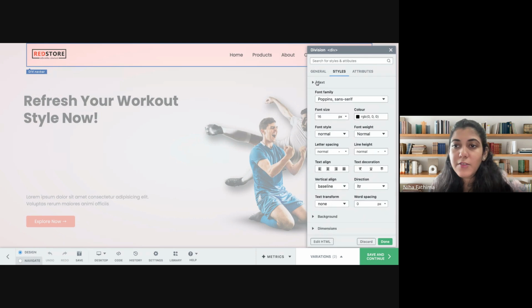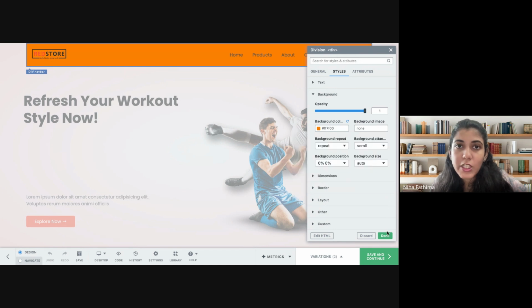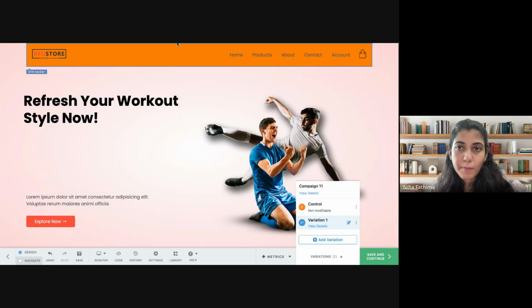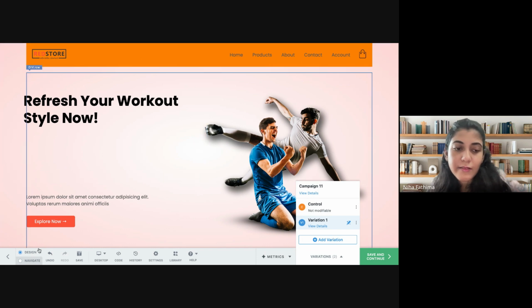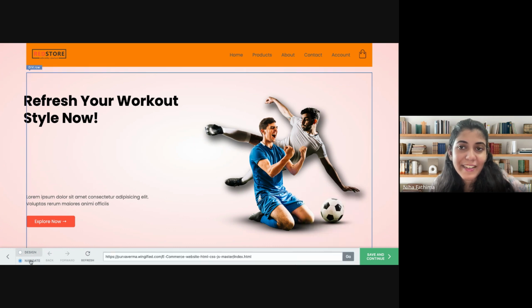Now, let's say on Purva's website, guys, I'm making this change on the navigation. And this change is made on the home page. But if I go to the products page, will I still see the different color of the navigation? What do you guys think? You guys can take a guess. What do you guys think?